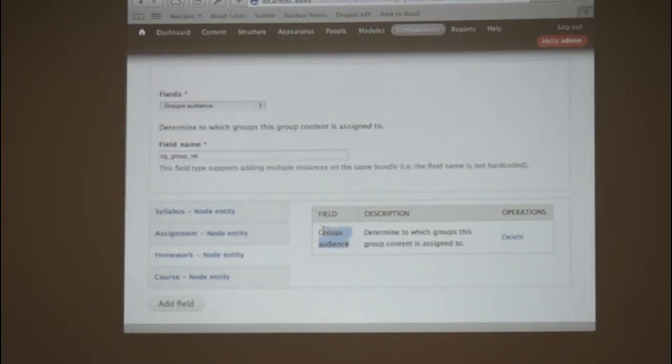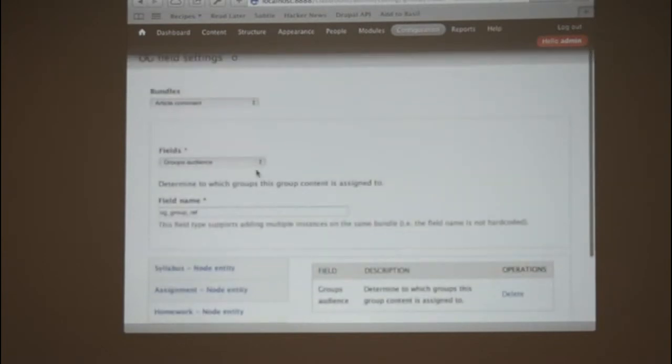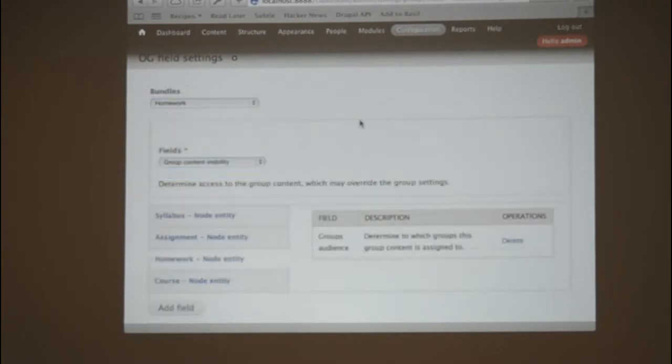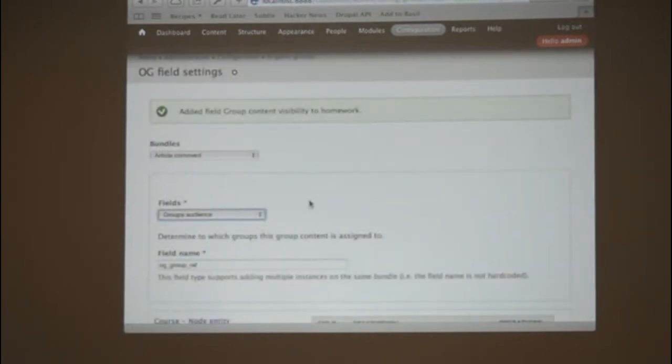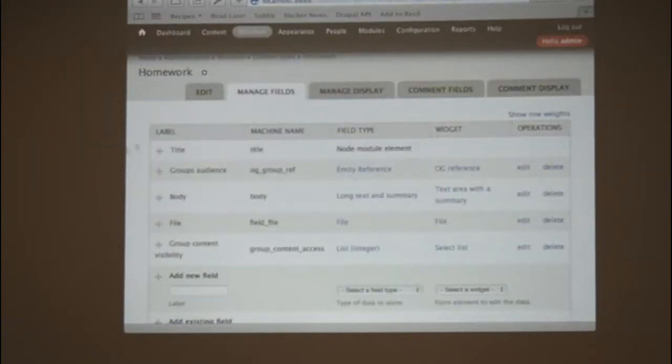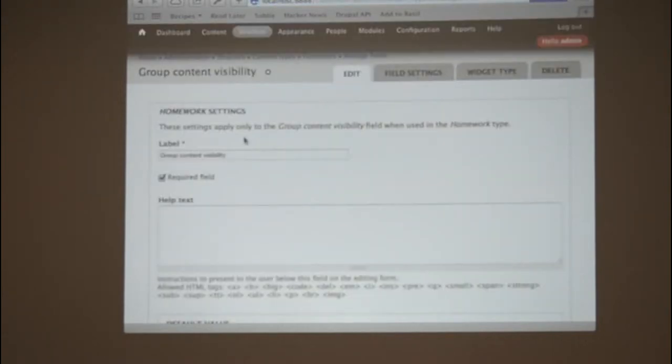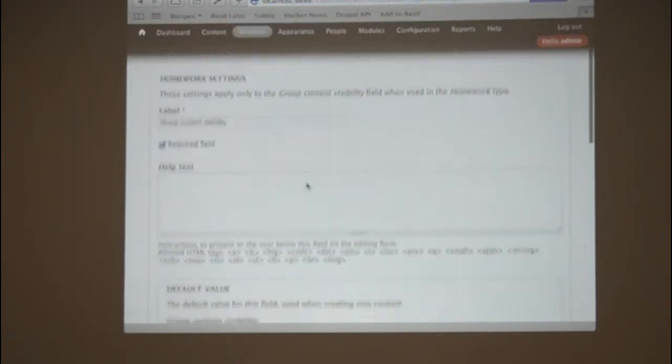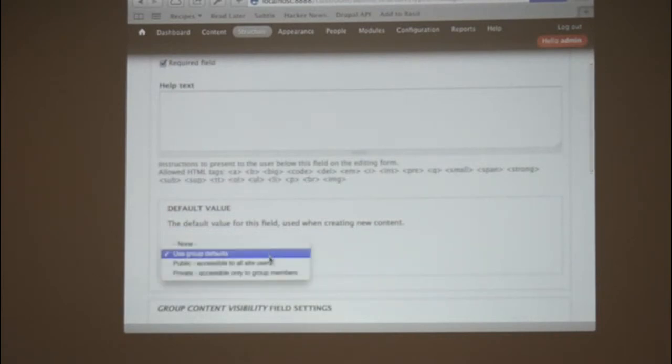It only has group audience right here. We're going to add that content visibility field again. Go right here, homework, content visibility, add that field. Go back to structure, manage fields, homework, it's there again. But we can make private the default now, instead of public being the default, which we never want for when people hand in their homework. We can make private the default. Go to edit here on the group content visibility field. The default value: private, only group members.